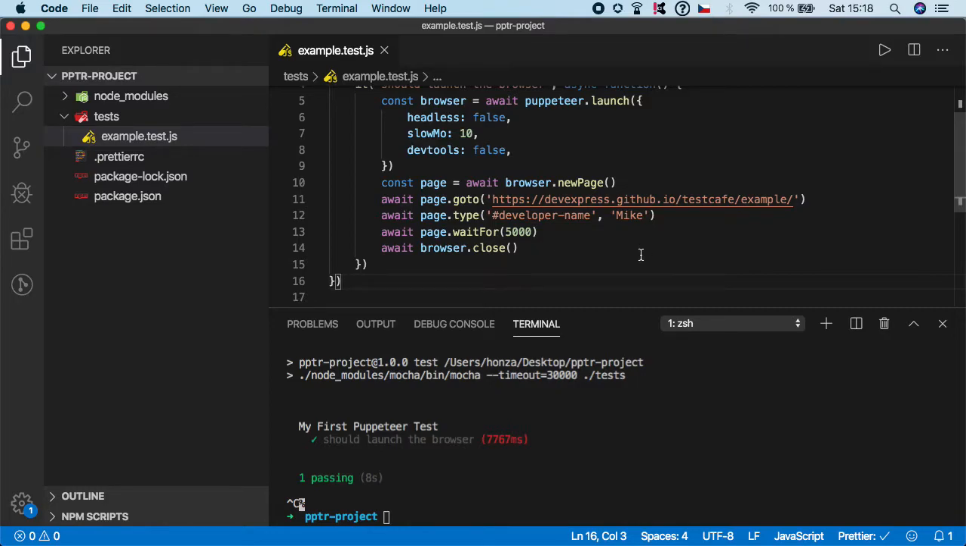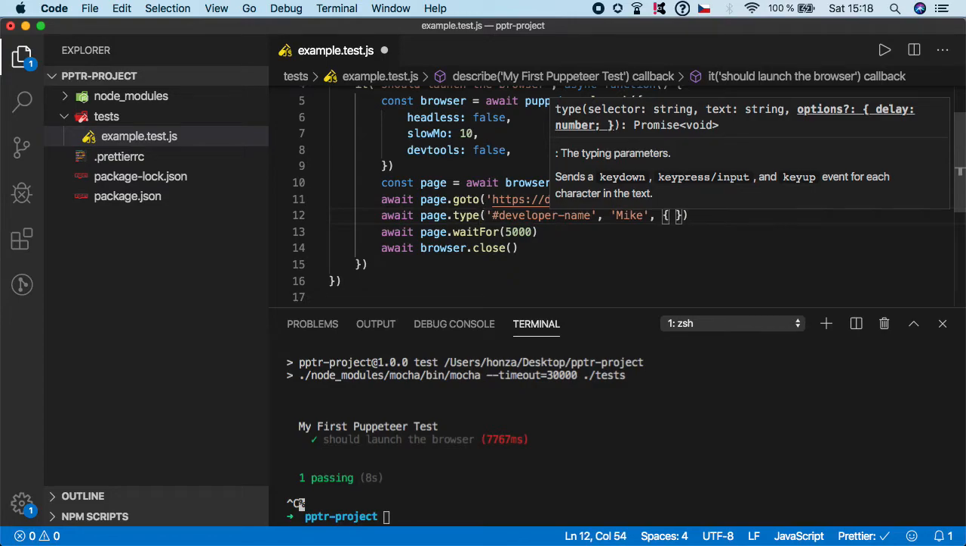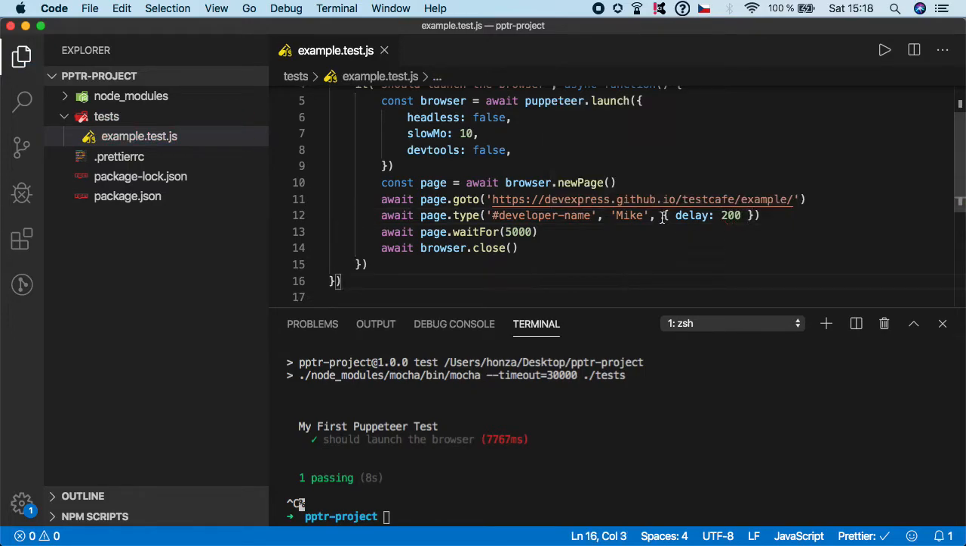So Puppeteer also gives us an optional parameter which is called delay, and it works pretty much the same as a slow motion. And it will basically slow down the speed of typing, so you can also see how it's being typed, more like a typical human being. So let's add it, and the name is delay, and let's delay each stroke by 200 milliseconds, like this. And remember, it needs to be an object. And npm run test.